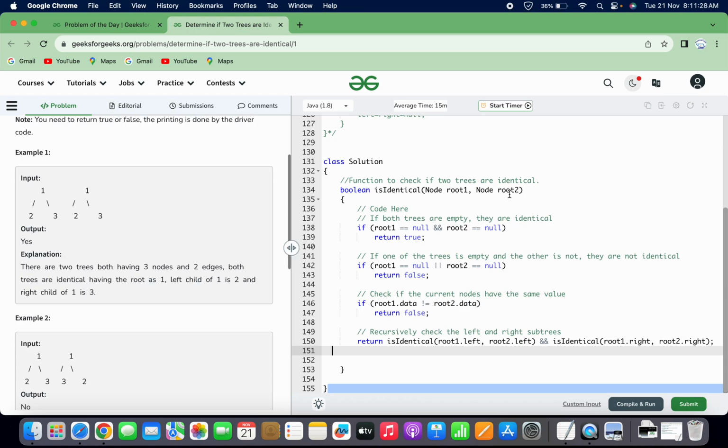So here we are checking if both trees are empty, that is root 1 is equal to null and root 2 is equal to null, then we return true since they are identical. If one of the trees is empty and the other is not, which is covering this situation, then they are not identical. Okay, so there we are returning false.